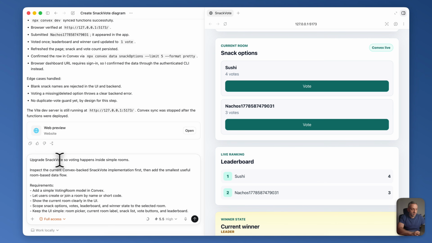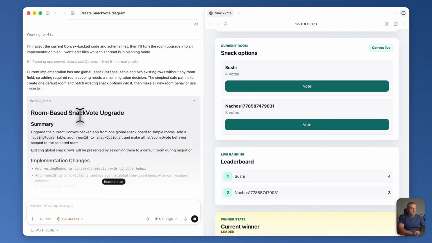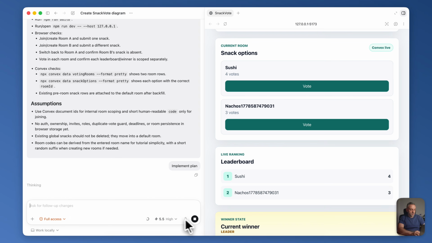Upgrade Snack Vote so voting happens inside simple rooms. And I'm going to run this in plan mode. All right, so it came back with a plan for us. This is the room-based snack vote upgrade. Upgrade the current Convex backed app from one global snack board to simple rooms. Going to expand that. Yes, implement that.